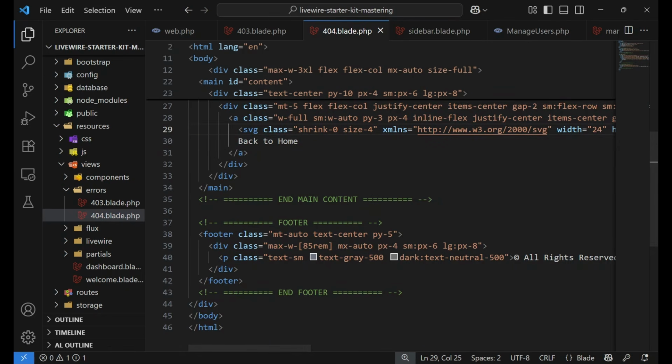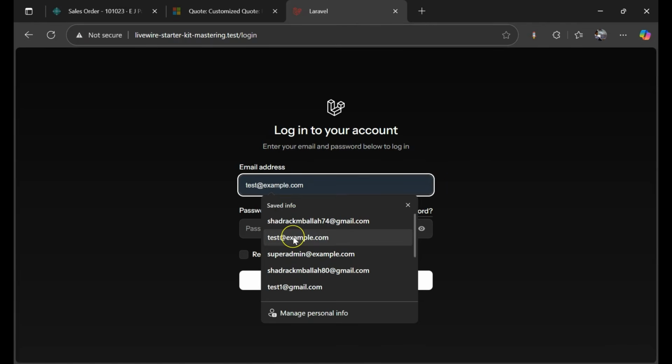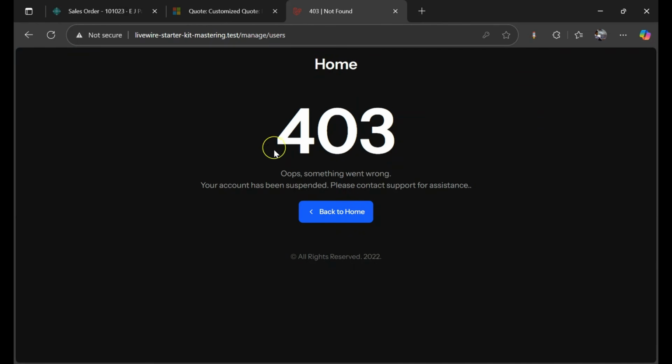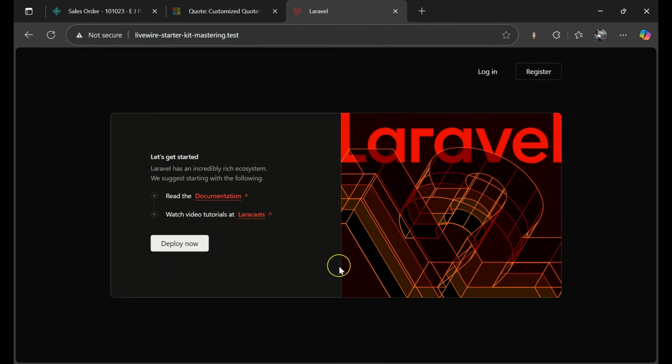And now let's try again. Now refresh. Now test at example, then password. Now you can see 403. Your account has been suspended. Please contact support for assistance. So that's how easy. If you click there, you can see they are redirected back to this page. So that's how easy you can just do that.